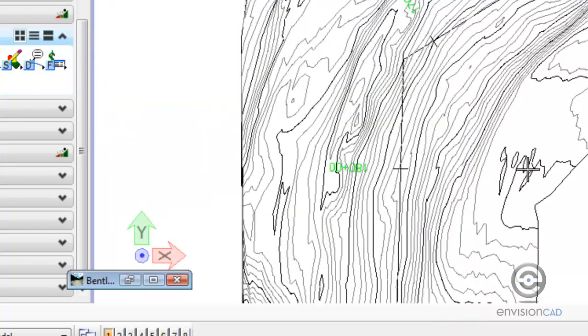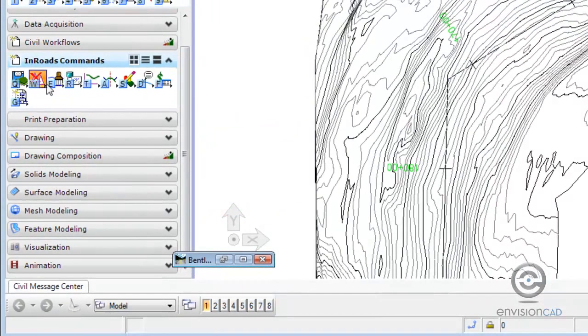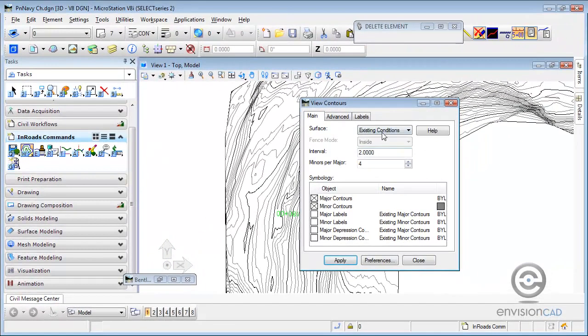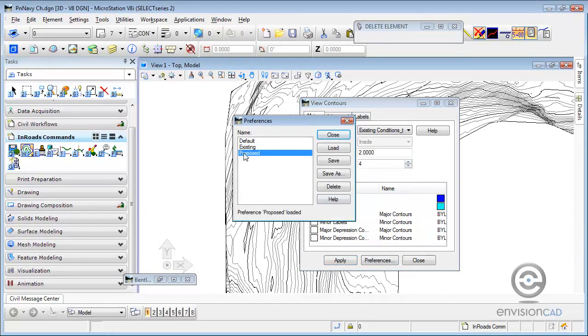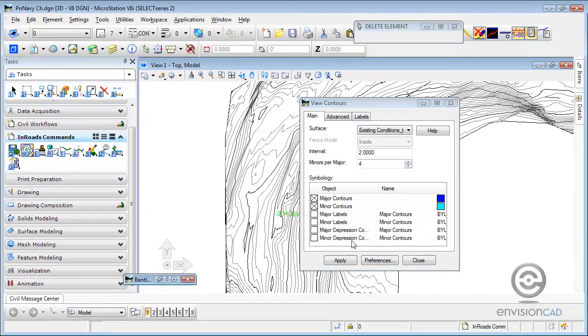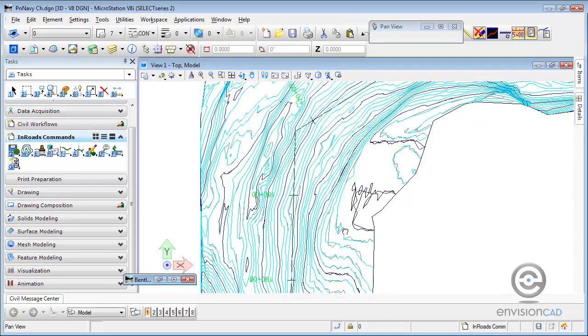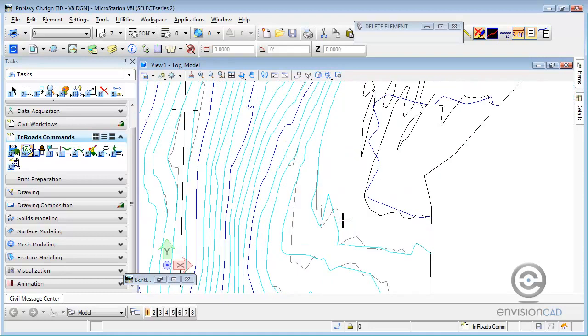So now that we have that new DTM created, let's take a look and see what contours would look like from that thinned DTM. And I'll just load a different preference here to get some different symbology so we can see the before and after. We're displaying these all at 2 foot intervals. And if I zoom in here a little bit, we can see that the cyan is the contours off the thin DTM. The light gray ones are off the original DTM.